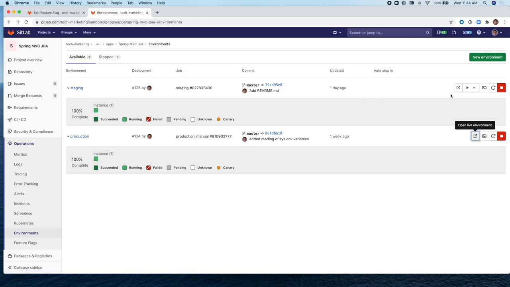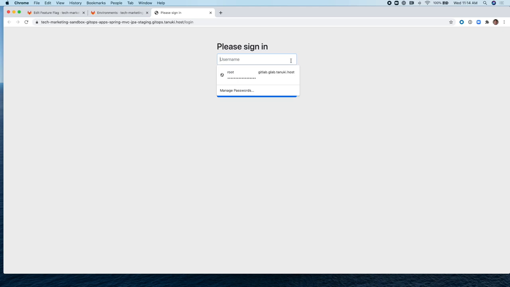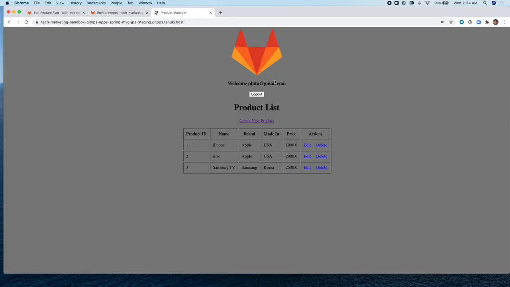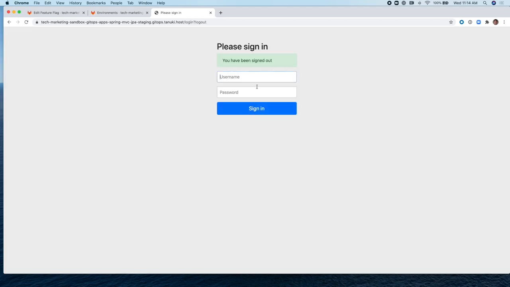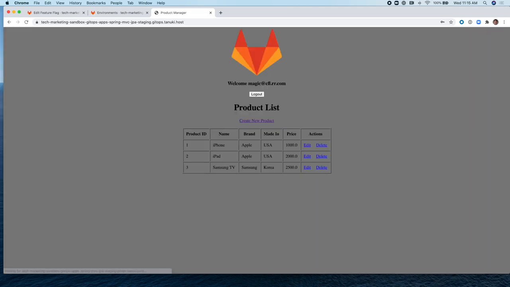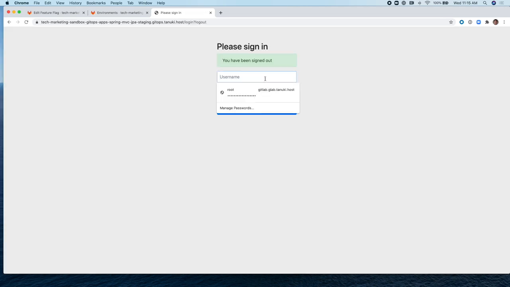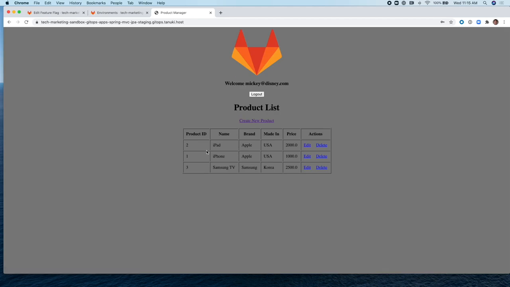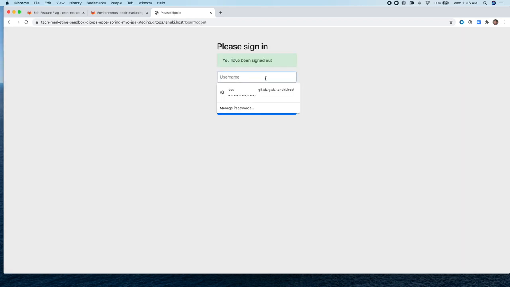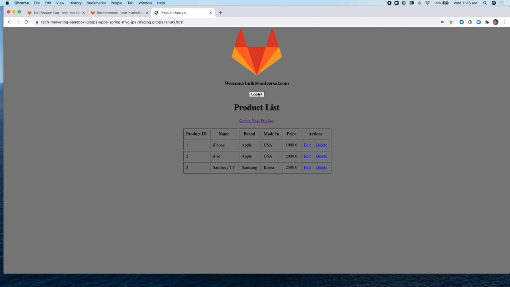So let's go to staging. And in staging, let's try the same user IDs. The other strategy was that Mickey was going to be the only one getting the feature. So Pluto did not get the feature. Magic did not get the feature. Mickey got the feature right there. He was specifically targeted. And Hulk should not get the feature. Yeah, so Hulk did not get the feature.